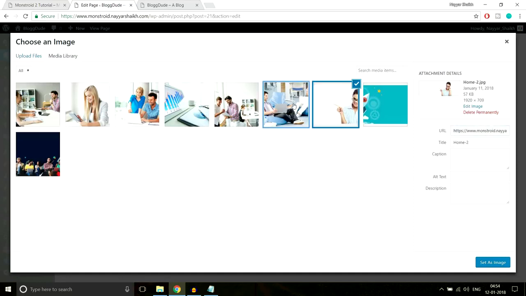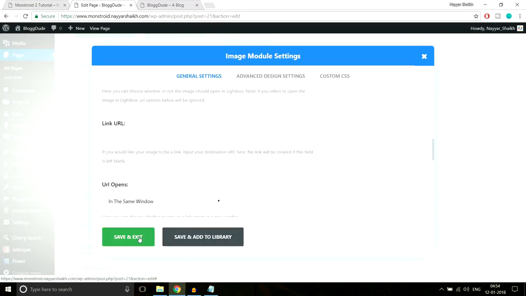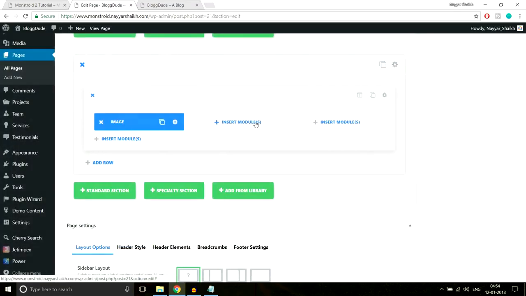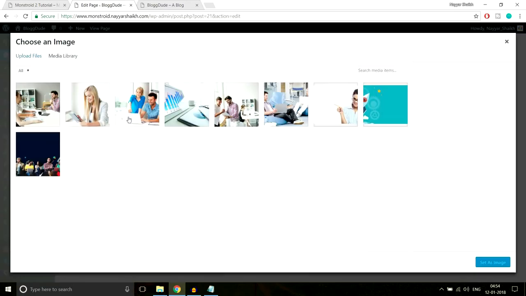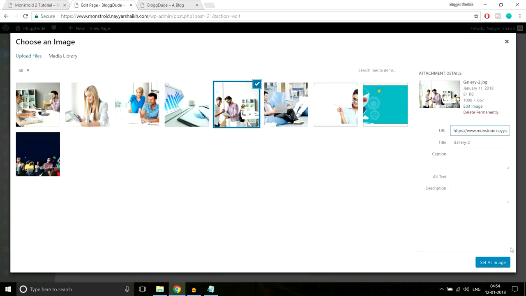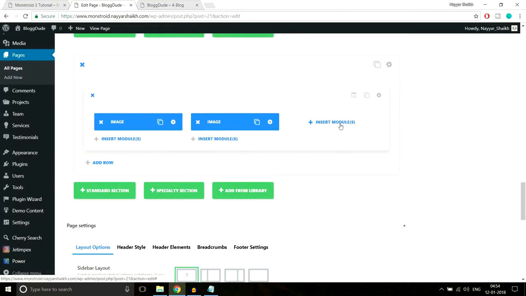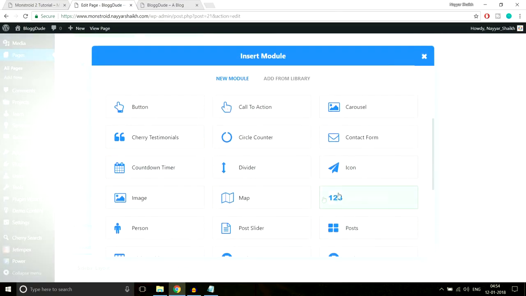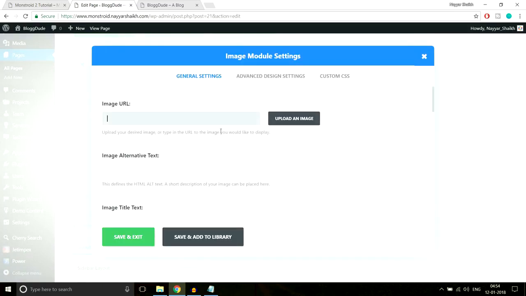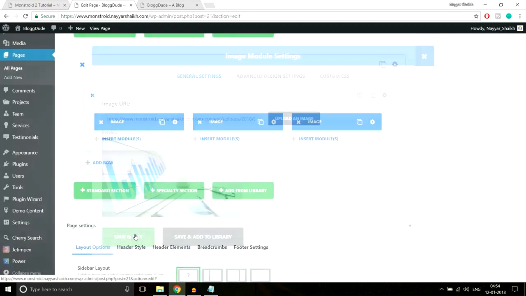So we can select anything. For example, this is the first gallery image. Select this, click on set as image. Fine, and click on save and exit. Again select the second module, select image, upload an image. Now select the second one, set as image, save and exit. Now select the third module, again image. Okay, here it is. Now let's select the third image, this one, set as image, click on save and exit.